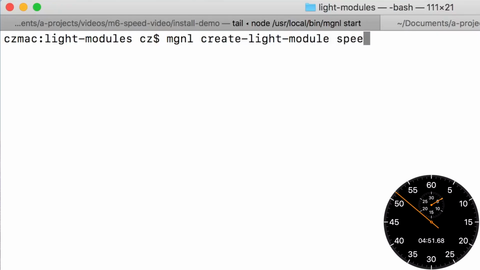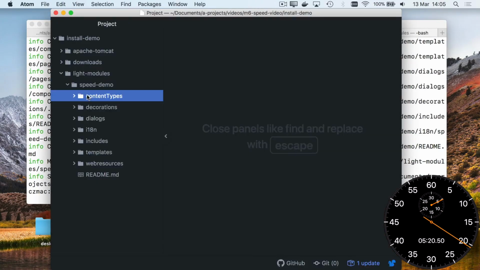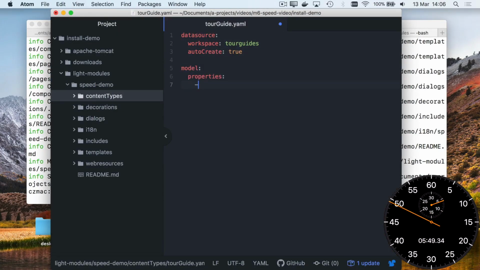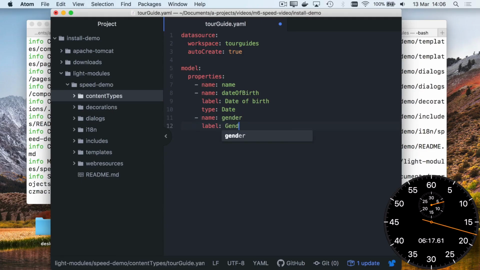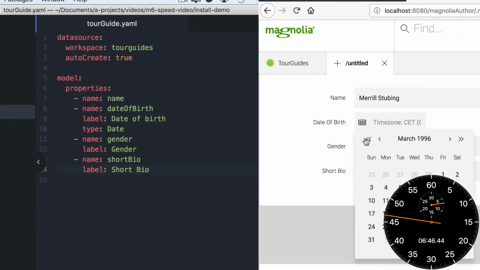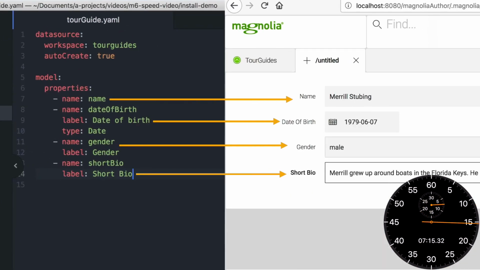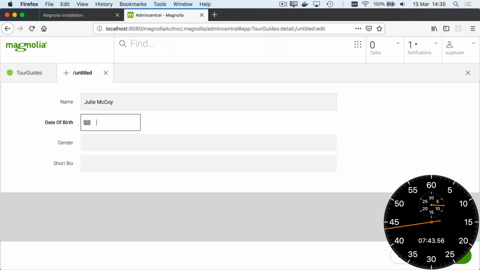Light development means developers can work in simple text files. With Magnolia's new content types, it's incredibly fast to create a custom authoring UI. All it takes to get your editors entering content is 16 lines of configuration. That's less than any other CMS. Authors entering content in 8 minutes and 10 seconds.